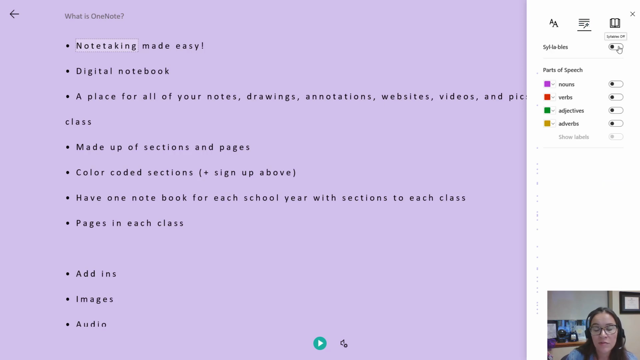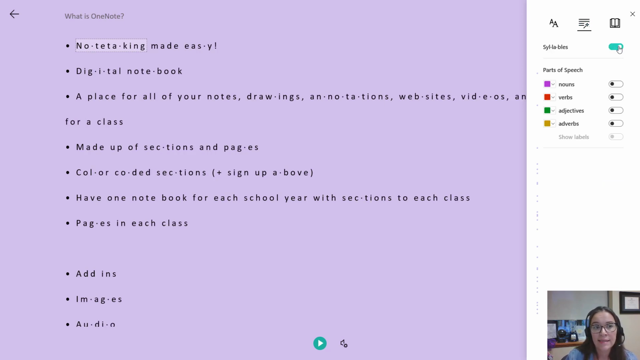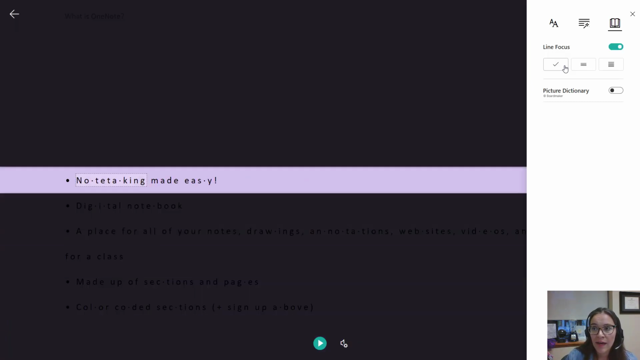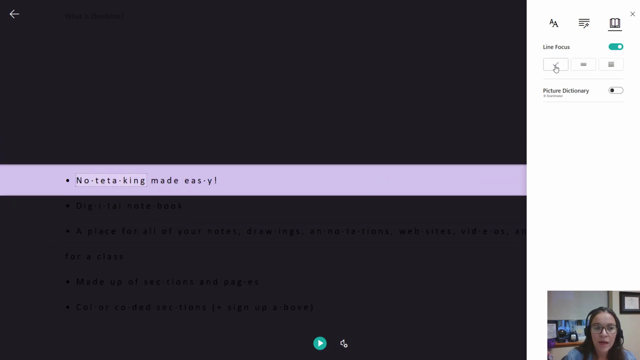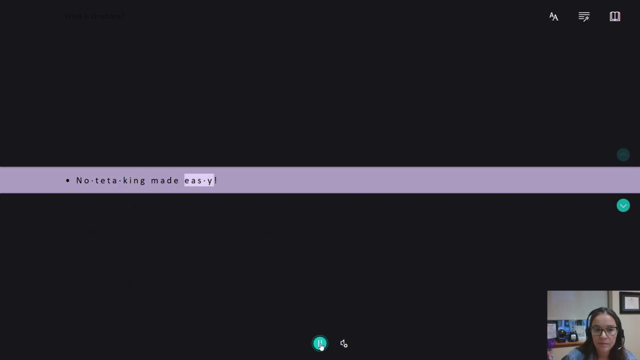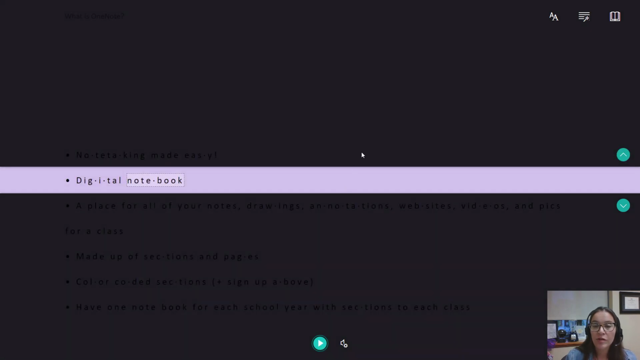The grammar options for some of our students with dyslexia, breaking it down into syllables really helps so I can see the separation between the words. And then the line focus. So how many of you guys use like a note card to read through as you go line by line, or you have like that highlighting strip? This takes all that out of the equation and I can just focus in on one line. Now, if you notice, the screen went dark, focus in on one line. I can do 3 or 5 too. Let's just do one, and then I can read through, and I'm going to pause here. Note taking made easy. Digital notebook. If you notice, the screen went a little gray. It highlighted the words as I went.